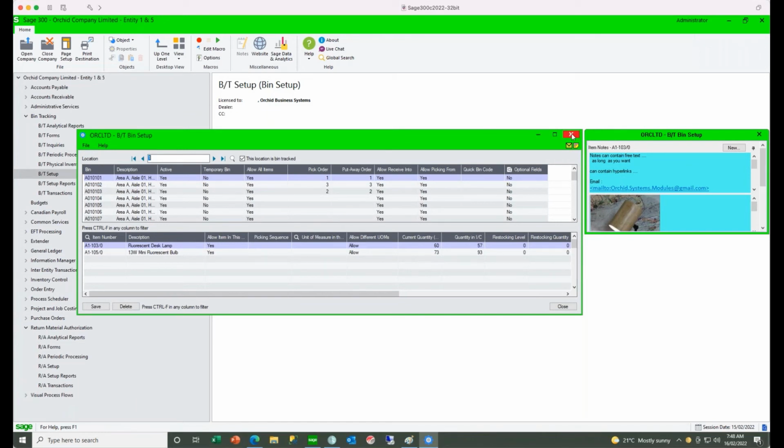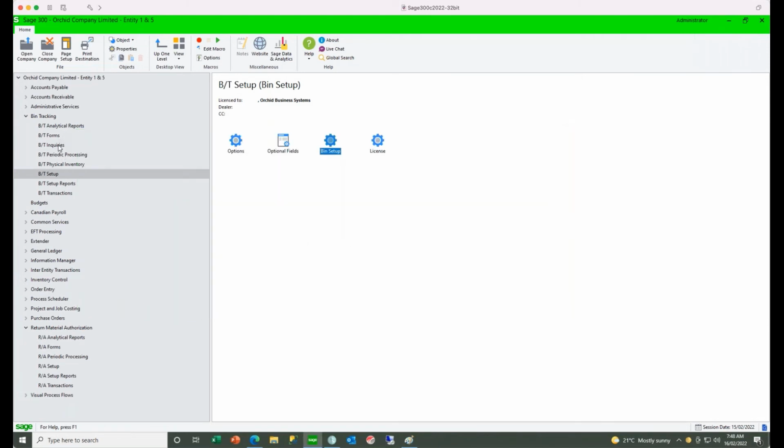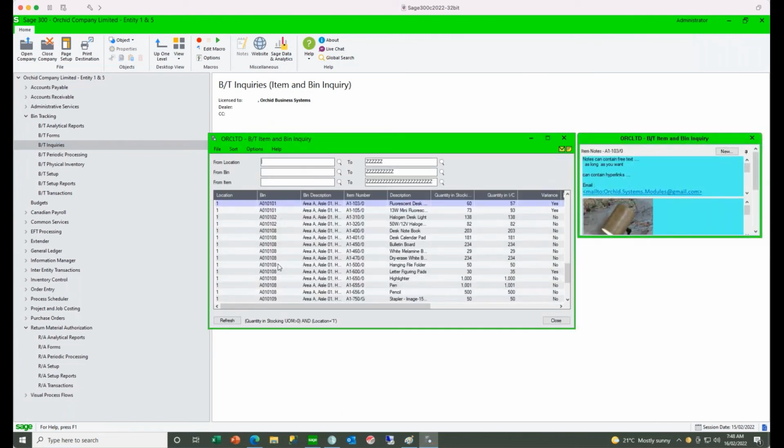So you can, I'll just close this. On your item and bin inquiry screen, this only shows active bins. So if the reason you're wanting to delete the bin is to keep your bin inquiry smaller, so there's only active bins on this inquiry, then that's the way to do it.